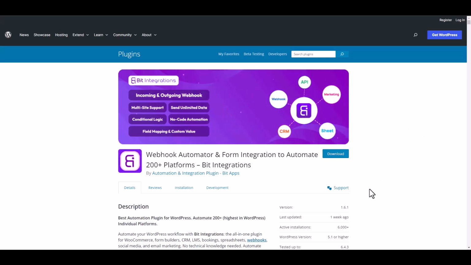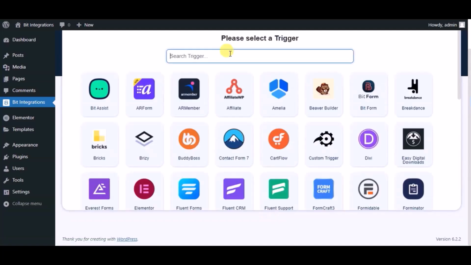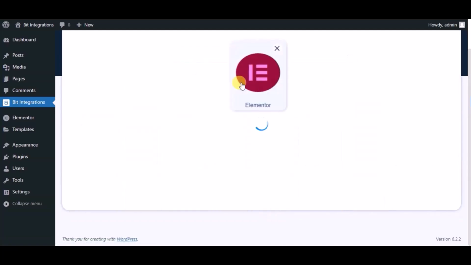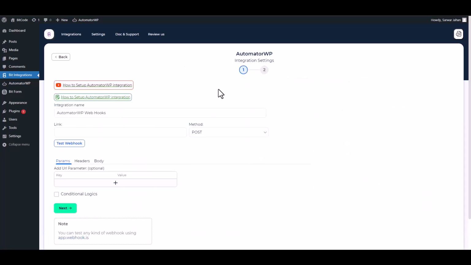I am utilizing the Bit Integrations plugin to establish a connection between these two platforms. Let's go to the Bit Integration Dashboard. Now click Create Integration. Now search and select Trigger, which is Elementor Form. Select a form. Click on Next. Search and select an action, AutomatorWP.